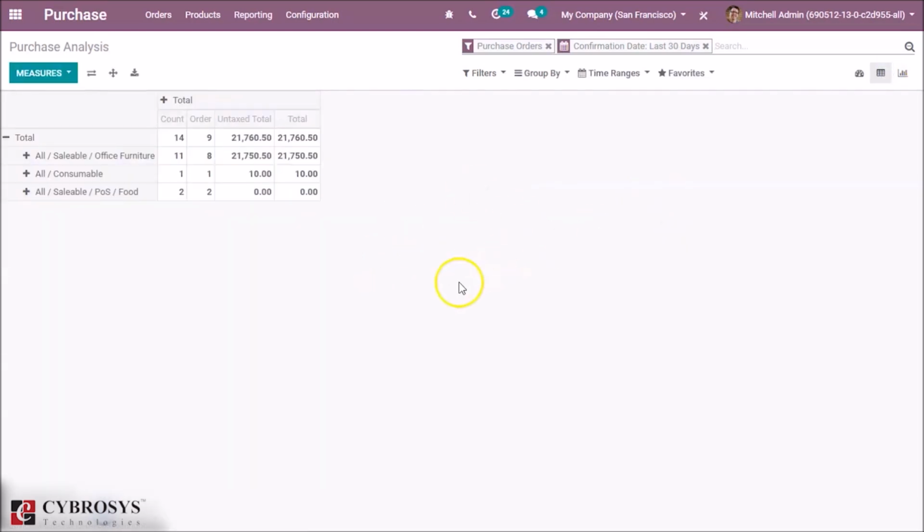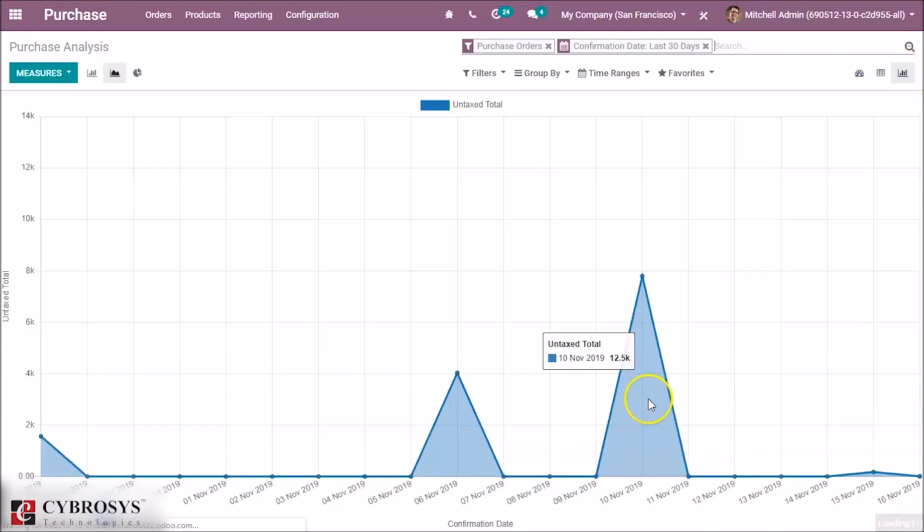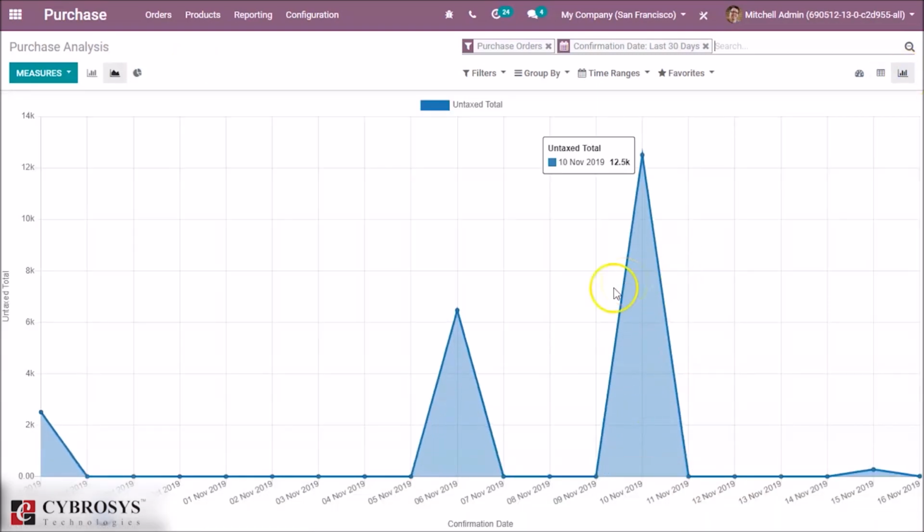This is the pivot view. You can download the pivot view in XLS format. You can download it from here. And this is the graphical representation.